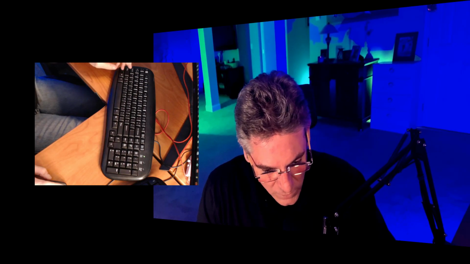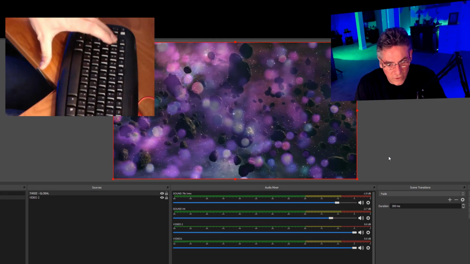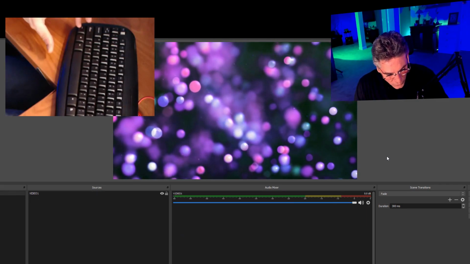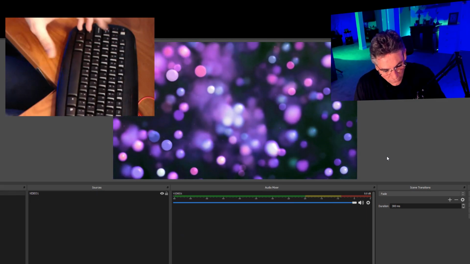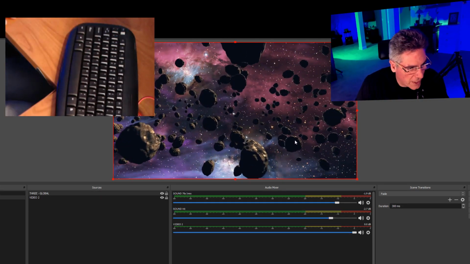So we are switching between one and two. There's one scene, two scenes, one scene, two scenes. So I'm controlling the switching of these scenes with Control, Shift, 1 and 2. All right, so that works beautifully. Let me show you how that's done.